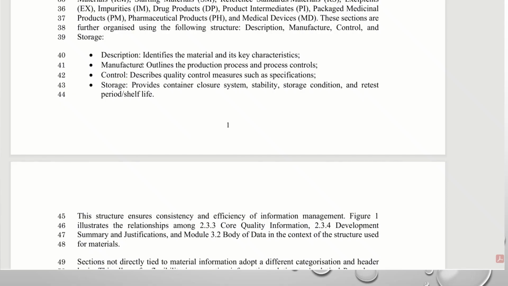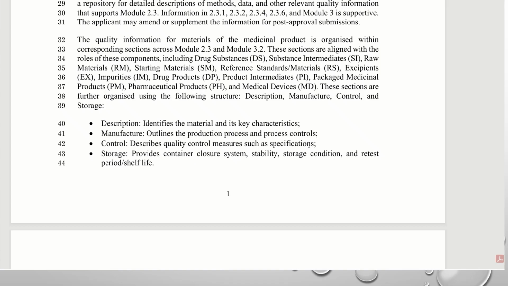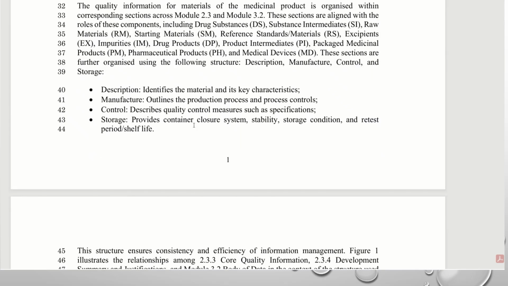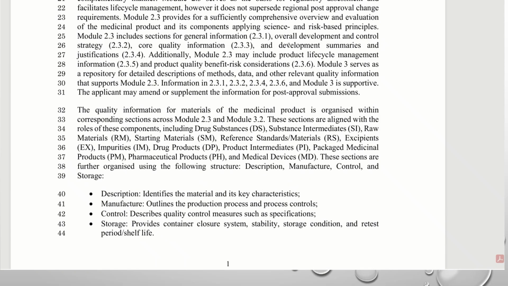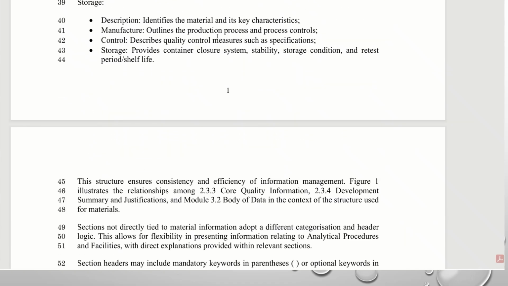You've got description, manufacture, control, and storage. So your description identifies the material and its key characteristics. Manufacture is an outline of your production process and process control. Controls, that's where you're describing your quality control measures, such as specification. And storage, this is information on your container closure system, stability, storage conditions, retest period, and shelf life. And that's the way each section is organized.